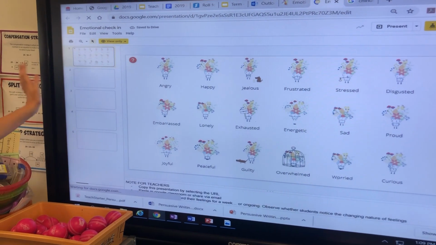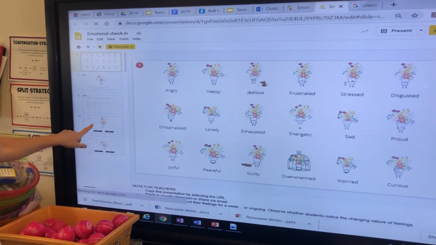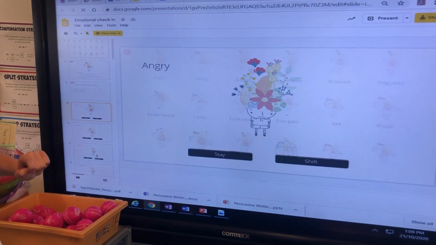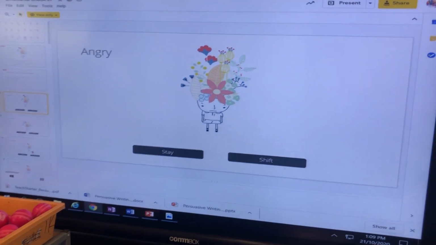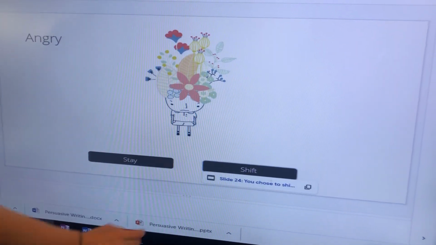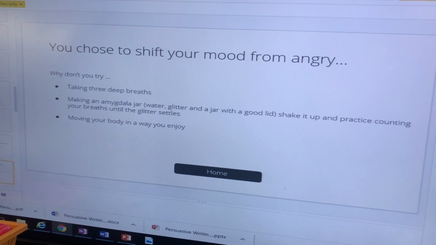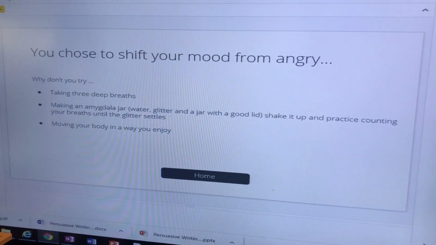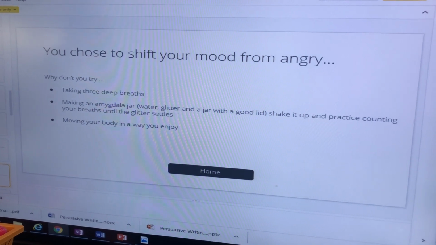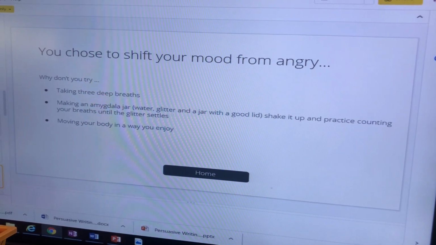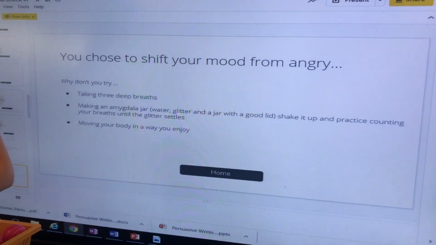And then if you have a look at the presentation, once you start it up, you can click on different emotions that students might be feeling as a way to check in with them, and then you can choose whether you'd like to stay or shift from that emotion. So for instance, if they are feeling angry and they choose to shift, it gives them some strategies that they can try. So why not take 3 deep breaths, or have a look at the amygdala jar and count how long it takes for the glitter to settle and how many breaths they can take, or move their body in a way that they enjoy.